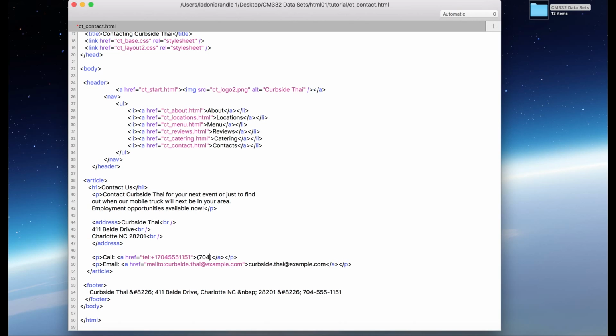704, 455. Oh, not 455, 704 555 1151. Close off that tag, and then we have parentheses. That looks pretty good. What do y'all think?